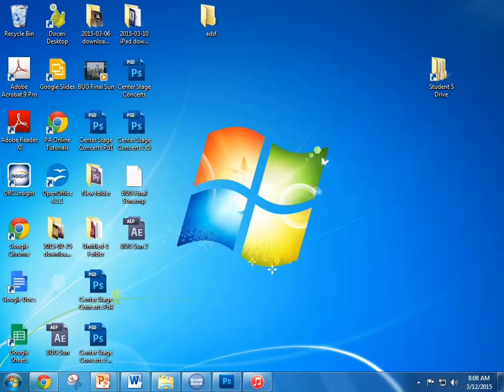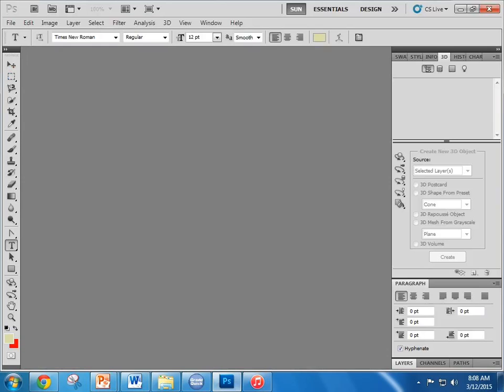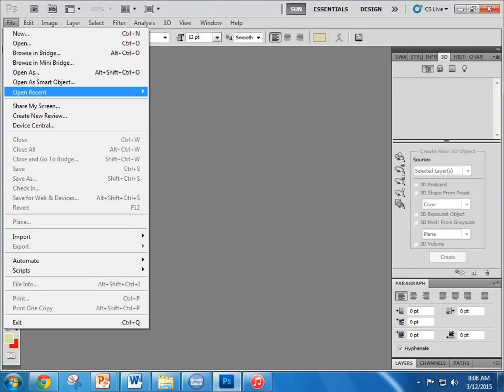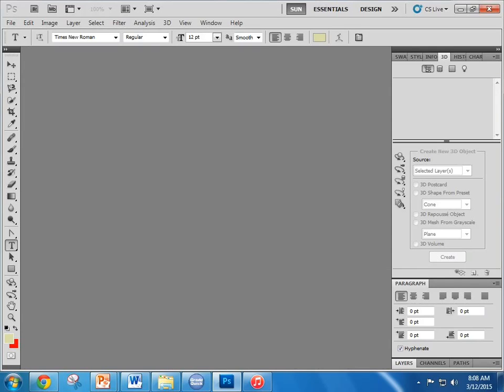So in lesson 6 of chapter 6, we're going to be applying special effects to type using filters. Filters are something that is very, very powerful in Photoshop, and you definitely want to use that to the best of your ability.